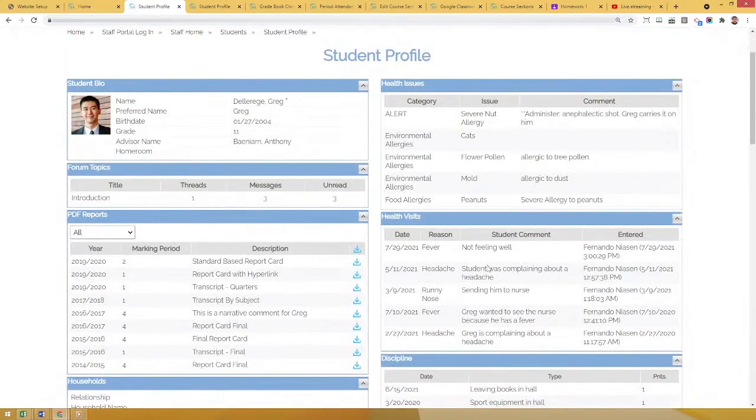and it redirects me to here, so I can see the current visit has been recorded. It tells me who it was recorded by and the time. At this point, the nurse would get a notification. Then the nurse would put in more information, like what kind of medication was given to Greg, whether the parent was notified, and so forth. That would all be done through the health portal that the nurse would have access to.